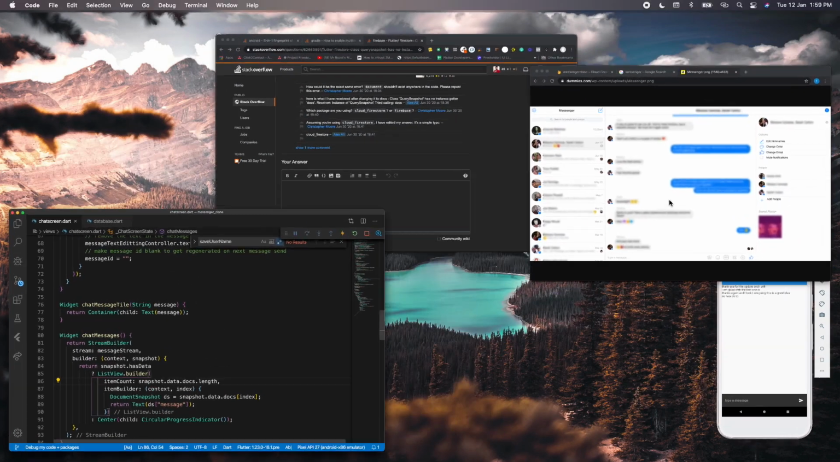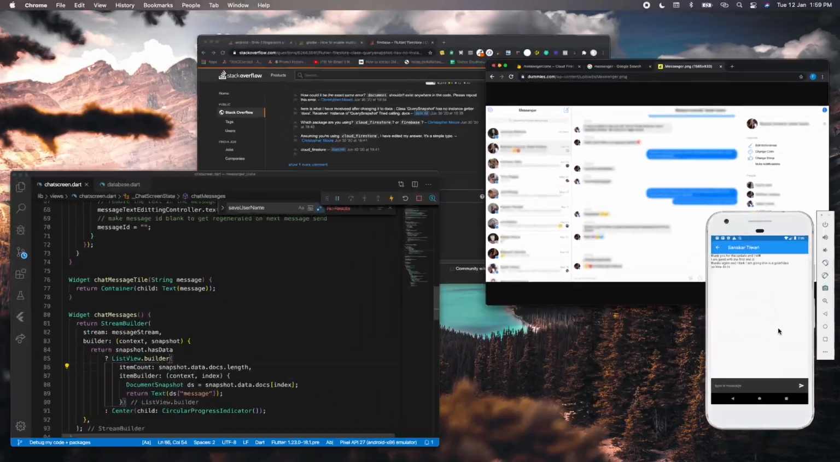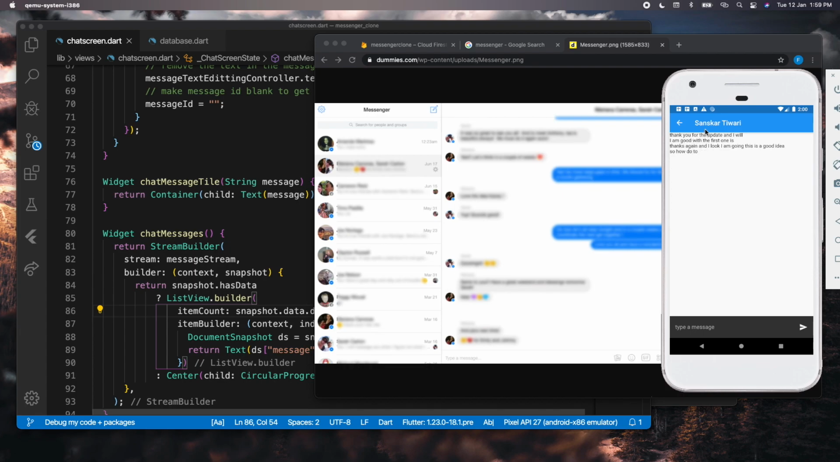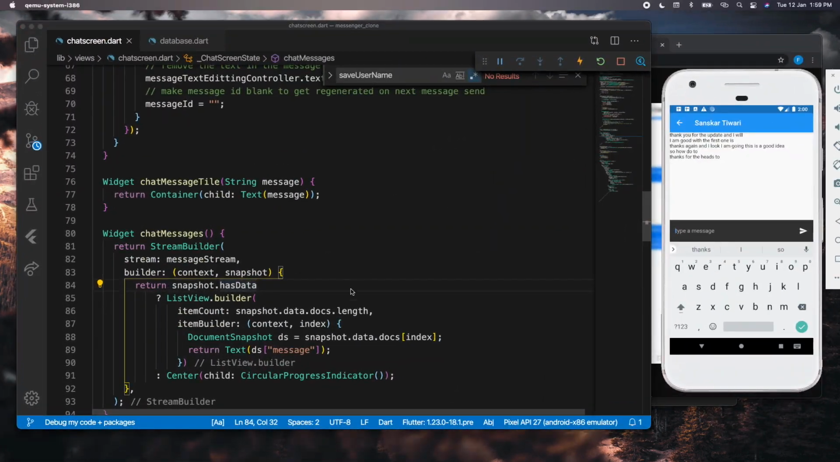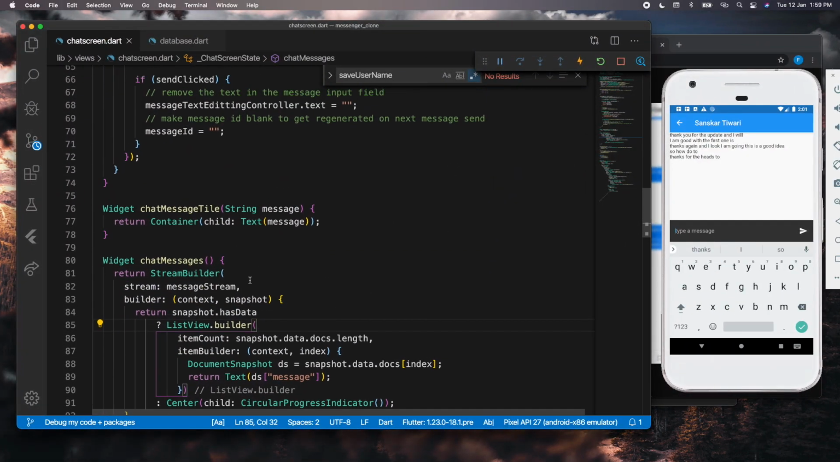Okay, so one thing which happens in Messenger is the messages do not start from the top, but they start from the bottom. The reason for that is very simple. When you write a new message, let me fill this up a little bit so that you can exactly see what I'm trying to explain to you.